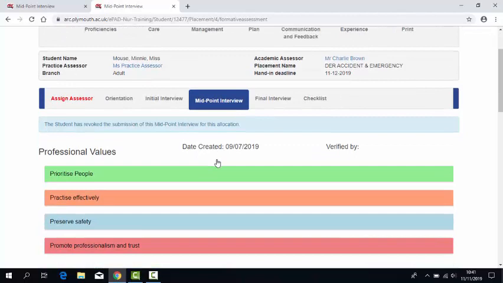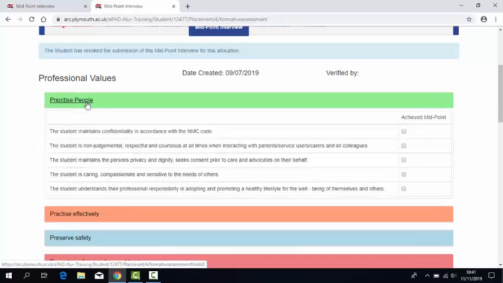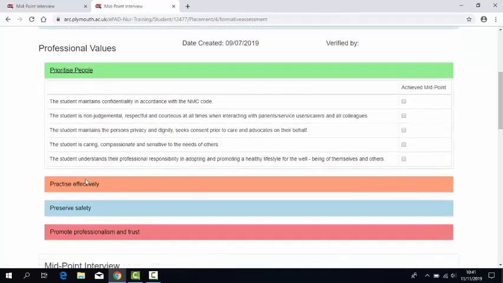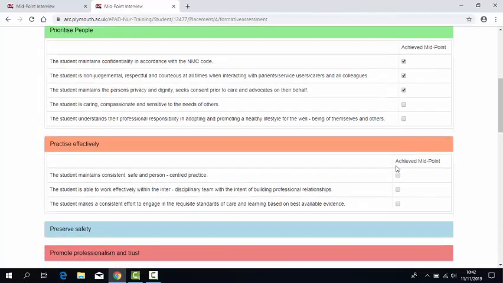and this is where the practice assessor can mark the student against the relevant professional values. So each section of the professional values expands, and then the practice assessor goes through each one and ticks whether they feel that the student has met each of these professional values at this point at the midpoint interview. If you do not feel that they have met them, simply leave them blank.